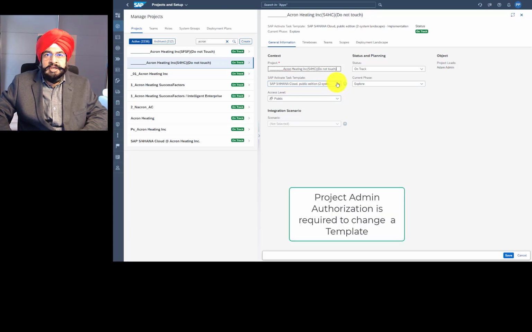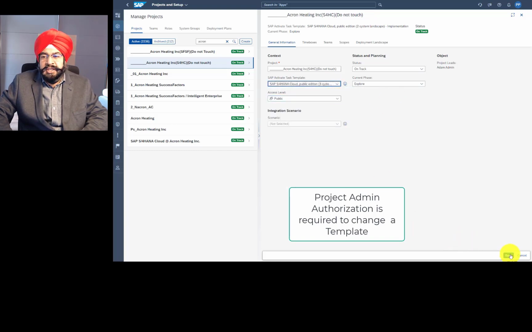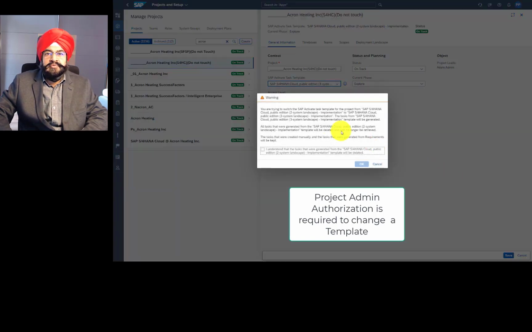The answer is yes. If by mistake you choose an incorrect template and later into the project you realize that was not the correct one, then you can fix it easily. And you can just say, you know what, instead of a 2SL as an example, I should have used a 3SL template. And then when you try to save it, you get a warning.